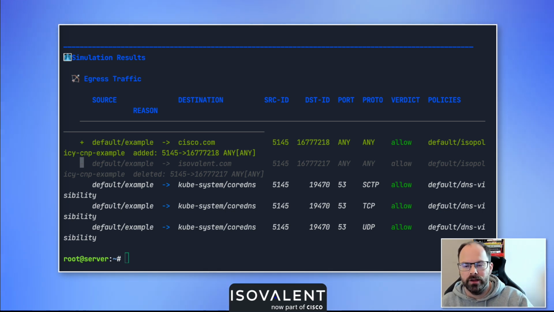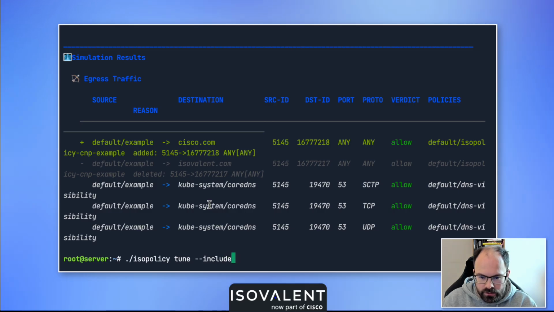That's fantastic because I can see all this happening without having to apply to my cluster, go through Hubble Observe, and then look at the policy verdicts, for example. So yeah, really, really simple, really great tooling from that point of view to get to grips with. Shall we take a look at that tune command again as well before we wrap up this video? So I'm going to go to Isopolicy tune. I'm going to do include ns, and I'm just going to look at my default namespace again, because otherwise without this command, it would look at my whole cluster.